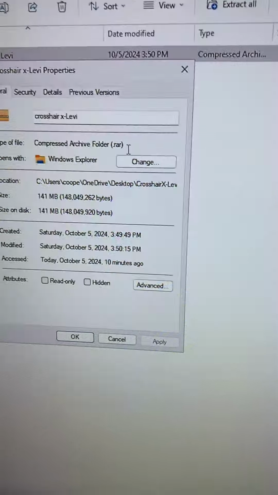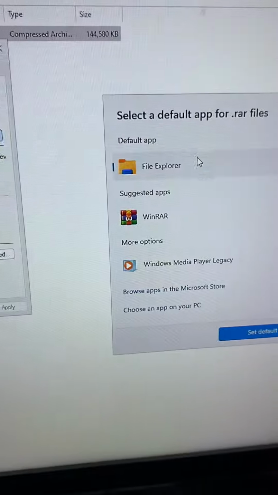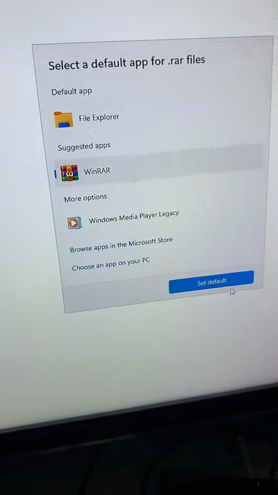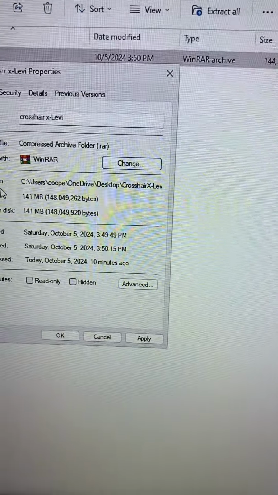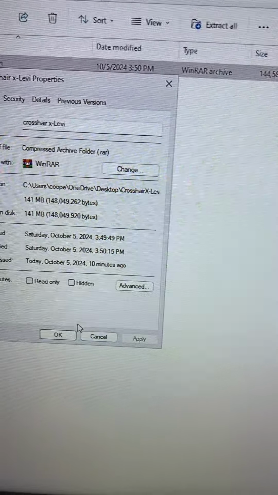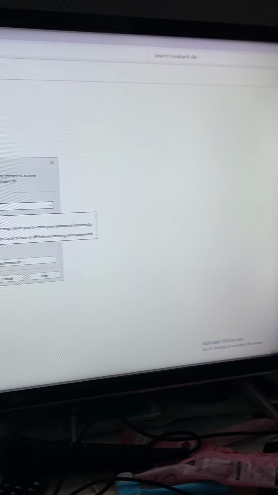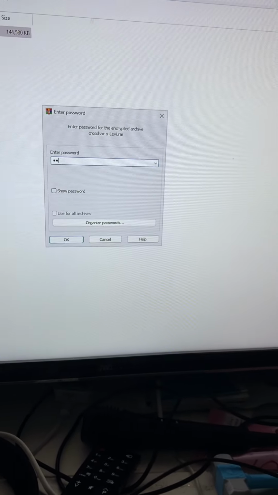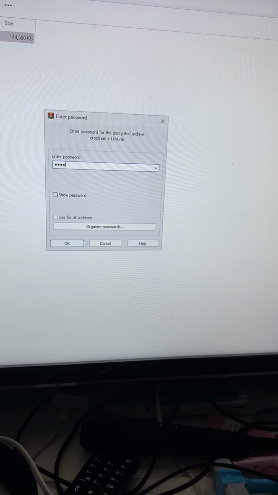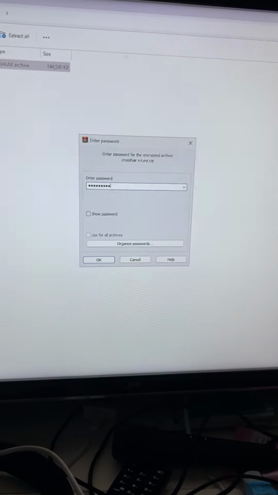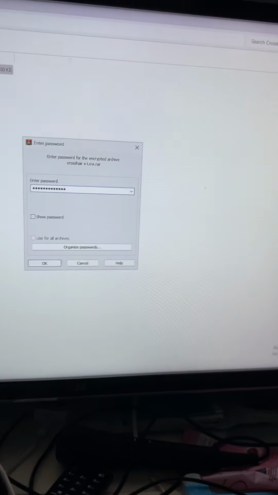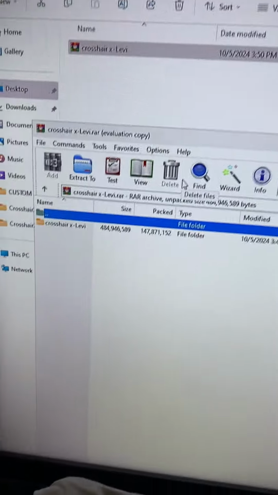And now, because I'm using WinRAR, I'm going to select WinRAR. Set as default. Apply. Okay. Now if I double click on it, it'll open WinRAR. So I'm going to type in my password. LC8OOPER9B. Enter. And now it will open this menu.